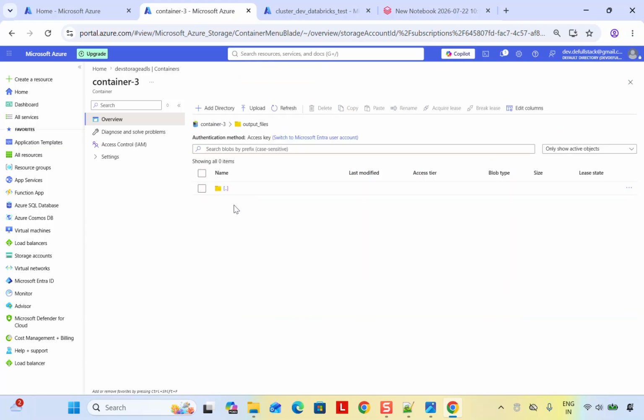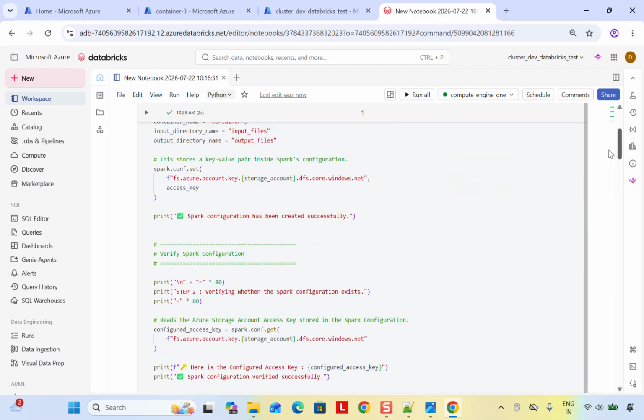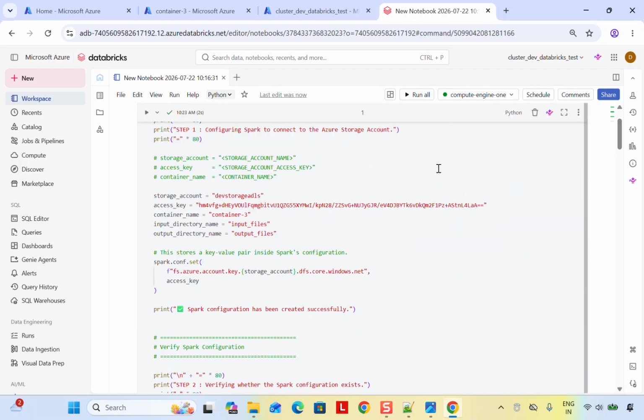Output files. Here nothing is there. We are just trying to reach this path, and for that reason, we are creating a variable where we'll be assigning this path. We'll be trying to reach that connection: the container name, the storage account, and our output file name, the output directory name, which you have set here. In the beginning, you see the output directory name. Fine.